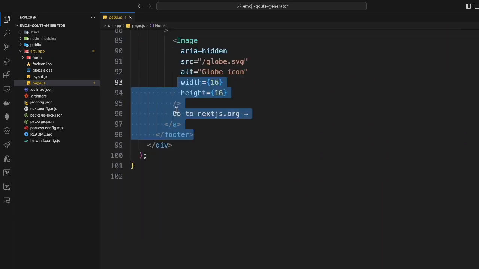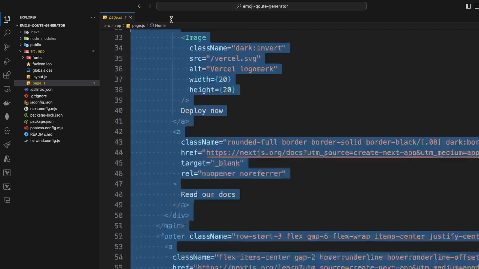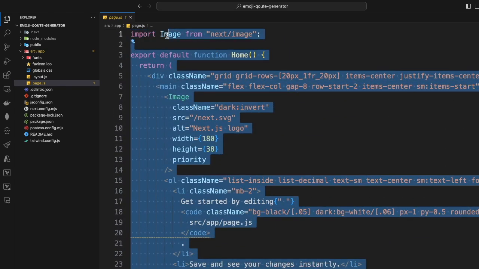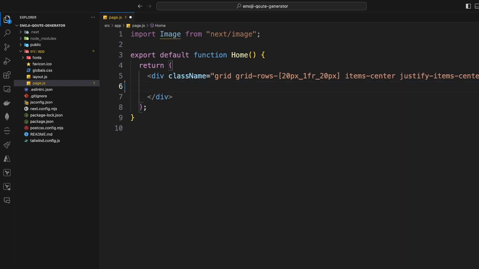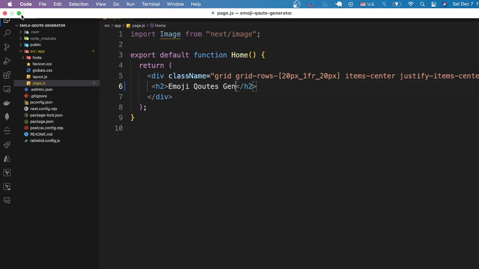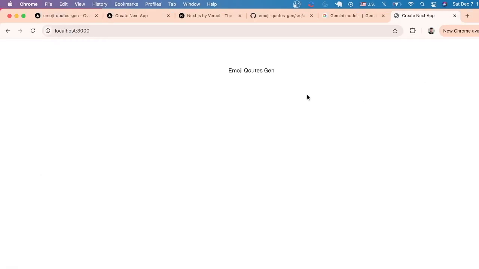So we don't need this footer and stuff. From here, just delete everything, and I'll just do a simple h2 for right now, and I'll say Emoji Code Gen, and we'll save it and come back here and see. You see that it shows up here.